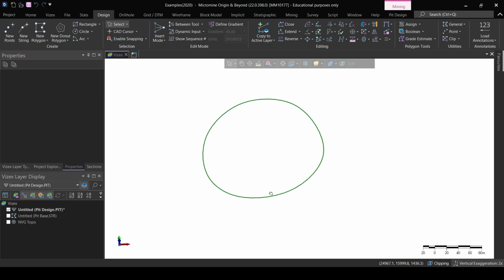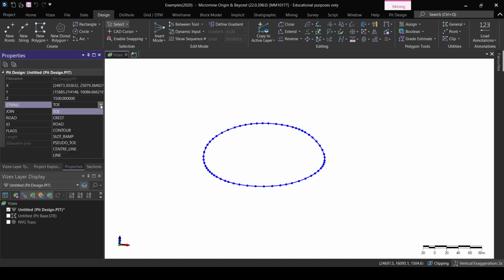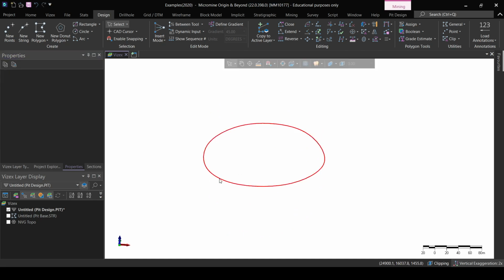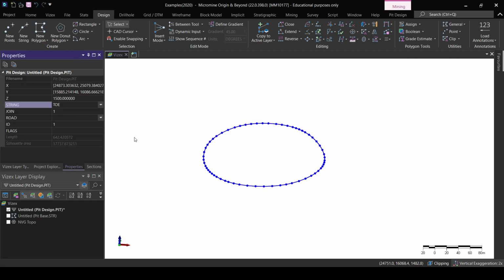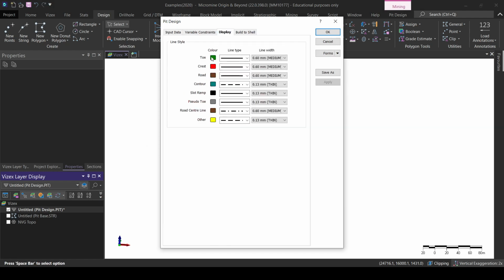What you will notice is that the color of this is going to change based on the type. So let's set this maybe to crest, and you can see now it is red. How do you know the colors? If I double click on the pit design file here and go to display, you will notice all the different colors that you have in here. So this is the line width. You can play around with this one and change it to whatever you want. But we know that a toe is going to be green, a crest is going to be red, and the road is going to be in this color, the contours, and so on.